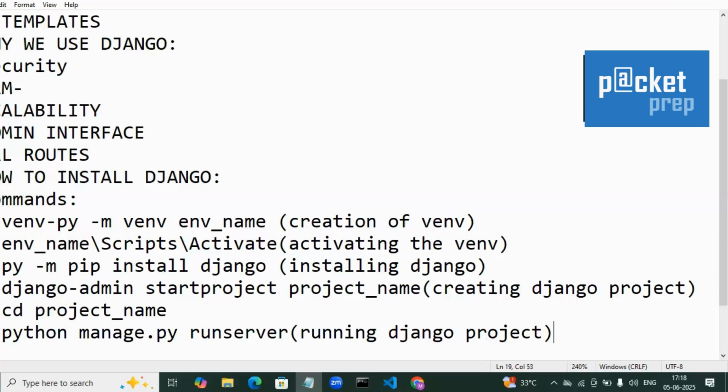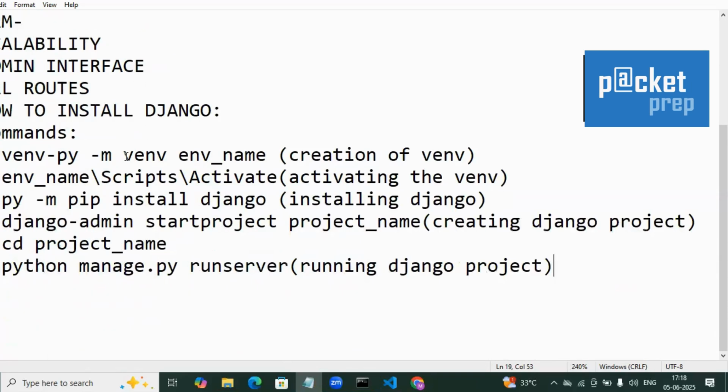Yeah, this is the process and the commands for how to install, how to create and how to run our Django project. In the next class, we will discuss other things.